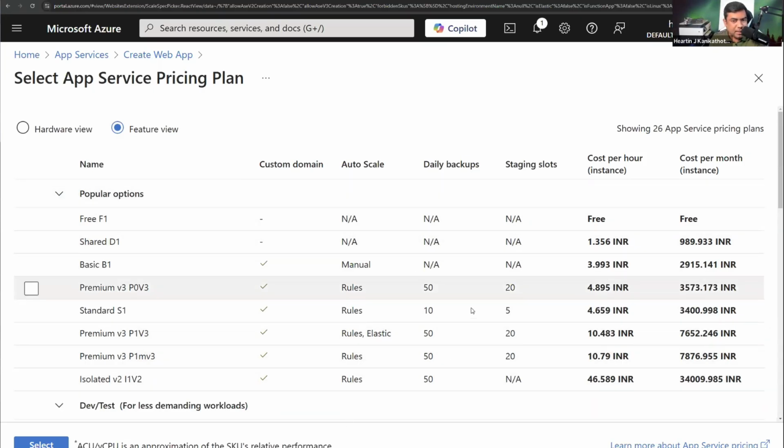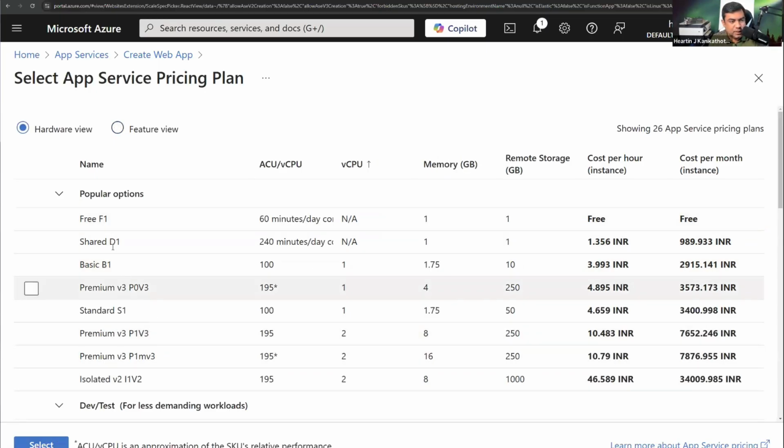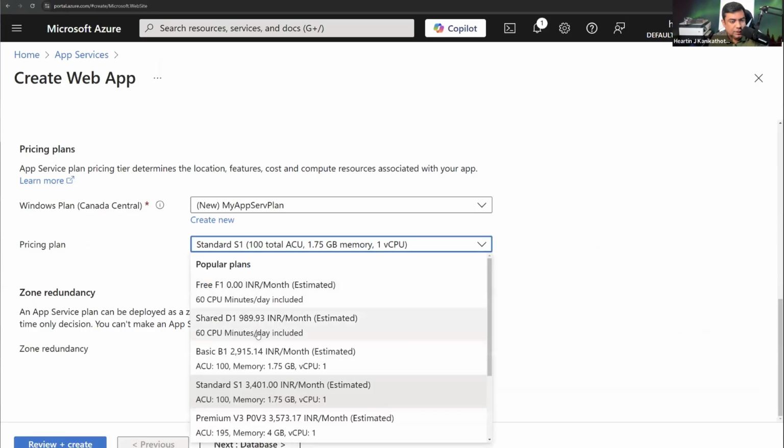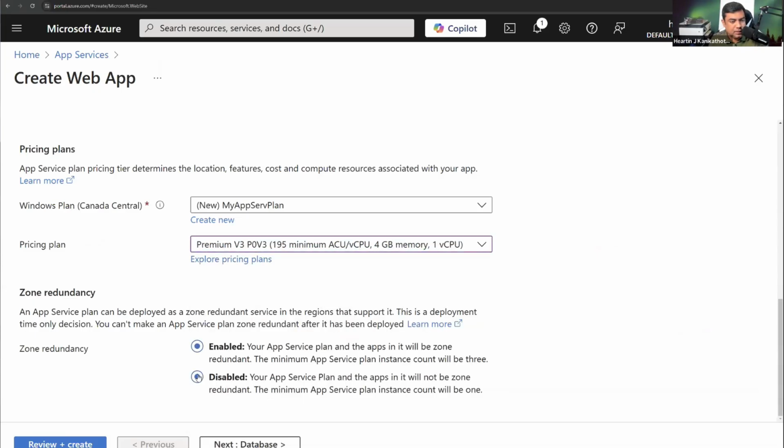And then the daily backup counts, staging slots. We will see what a staging slot is. Then you can compare or select based on your actual project needs, and then select the one you need. Let us go with a simple one for now. On redundancy, it is not supported by all tiers. So if you need it, then you have to go with a premium one, then it is supported. Maybe let us keep it disabled, and then let's go to standard as one.